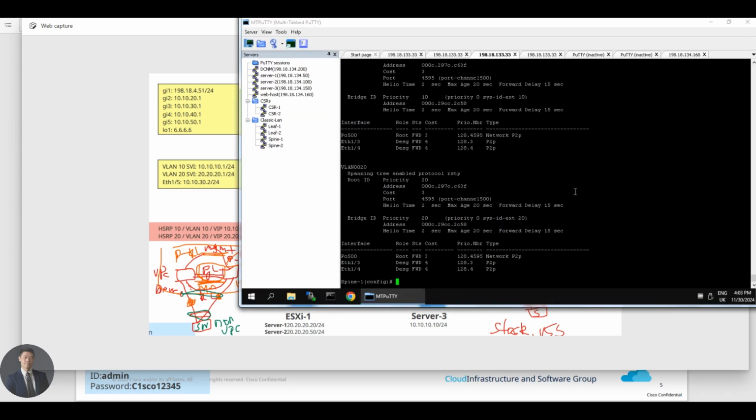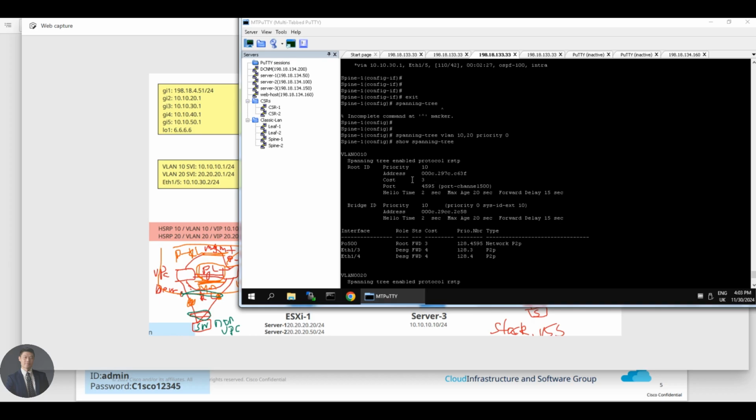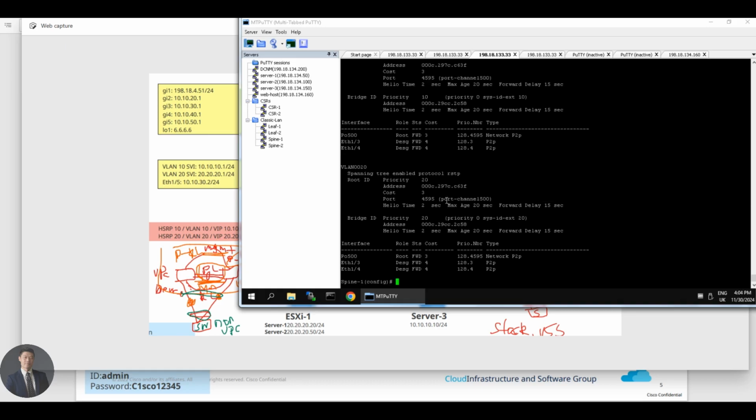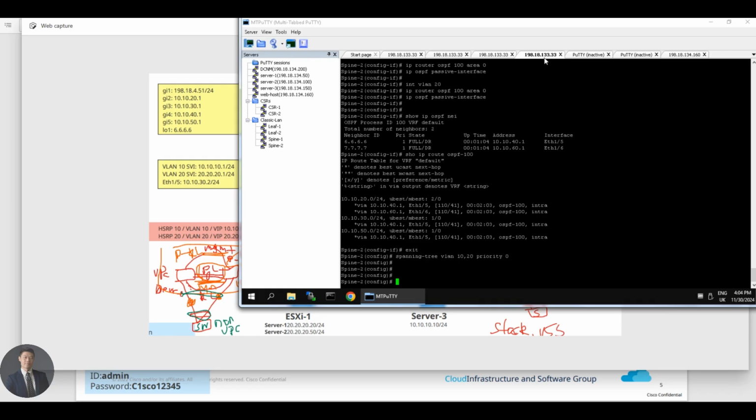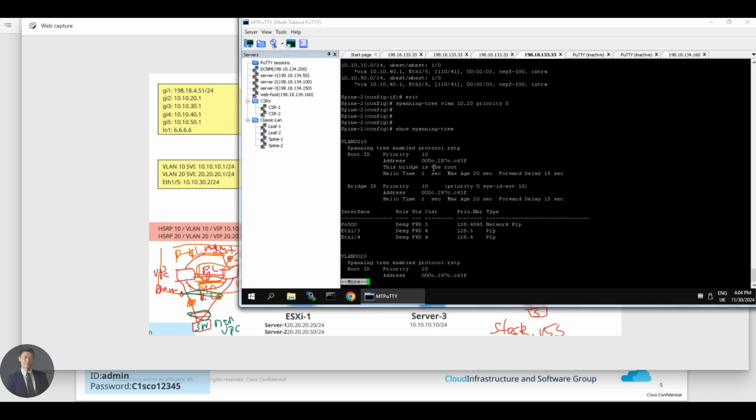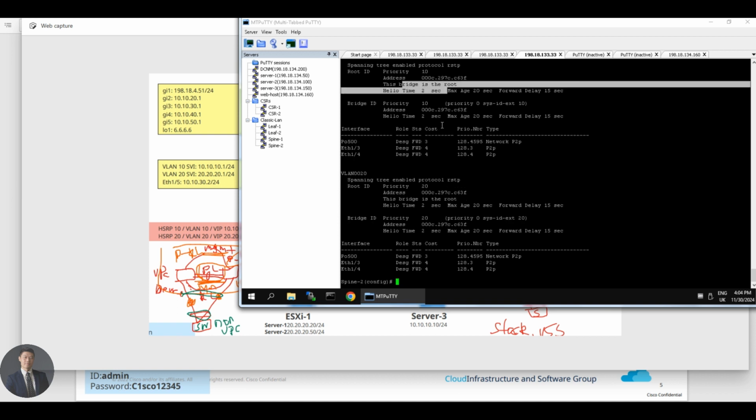Take a look here. So we're going to check the spine 1 and spine 2 spanning tree. Priority becomes 10, priority becomes 20. Also, here shows spanning tree becomes 10 and 20, for VLAN 10 and 20.